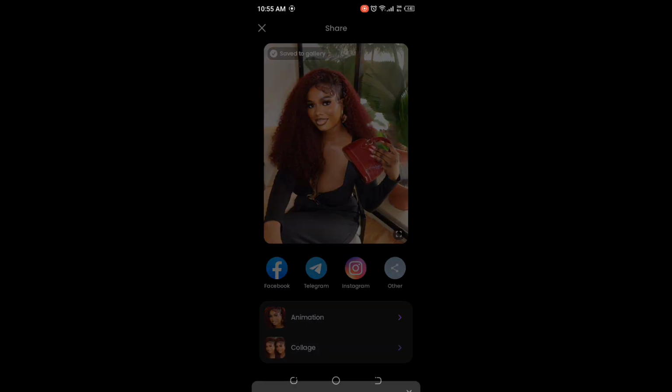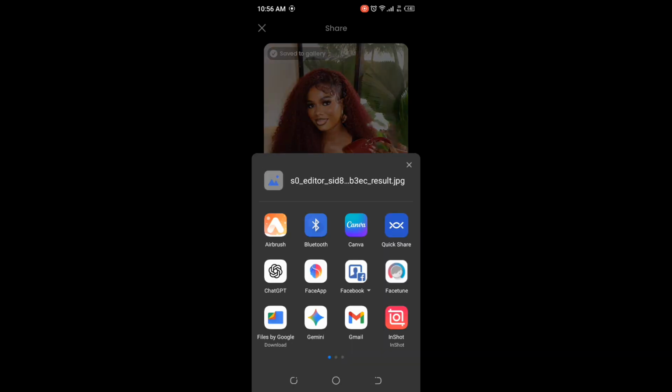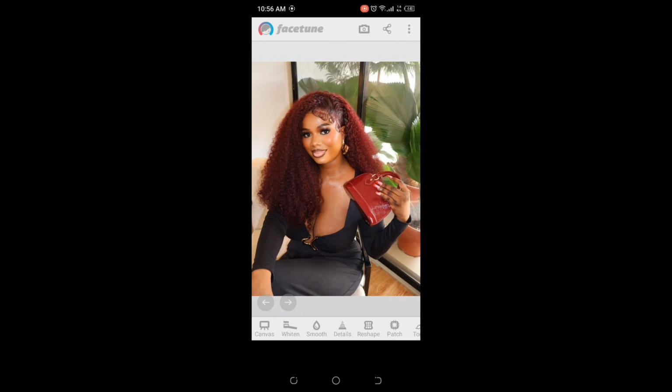I'm just going to share from here to my Facetune. I'm using the Facetune one because it has endless zoom compared to the Facetune 2. Now this is my Facetune 1. I'm going to tune. Then I'll click on picker. What I'm going to do here is to correct the skin tone on her face. I'm going to make the face and the body the color to blend.